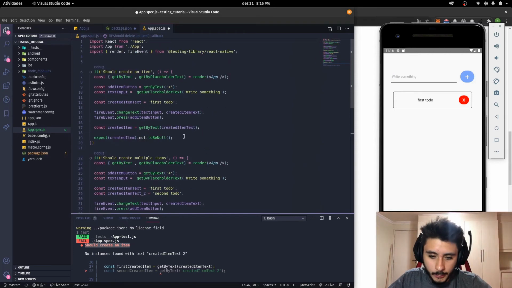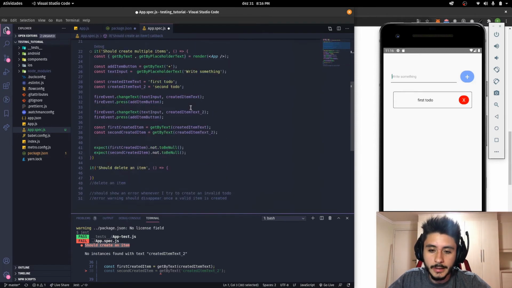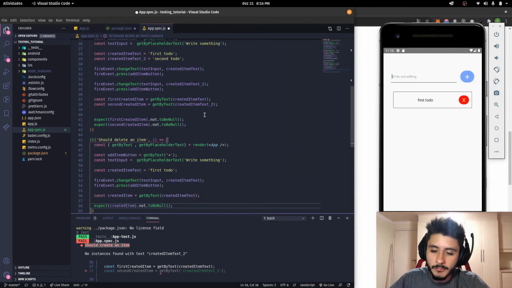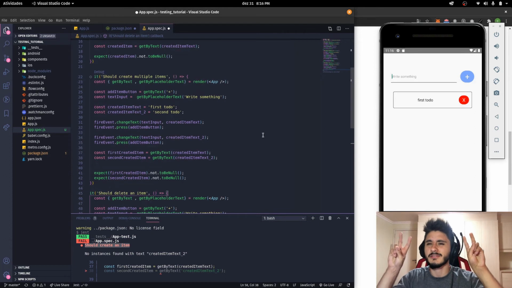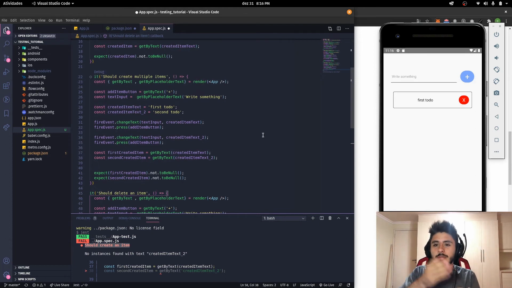So first of all, we have to create our item all over again. And why is that? It's because all of our tests are being run in different environments. Actually, it's a new render of our application, so everything is gonna be new. All the variables are gonna be reset and that kind of stuff.